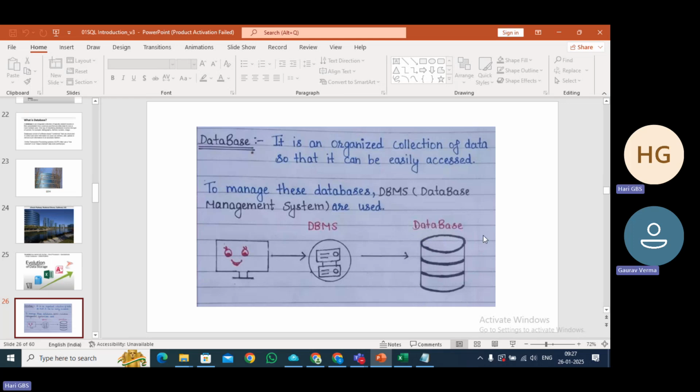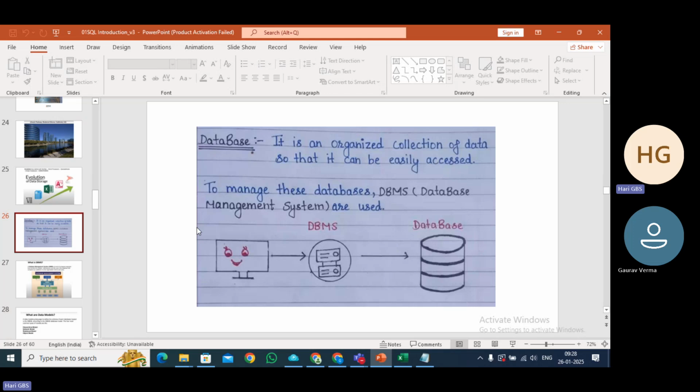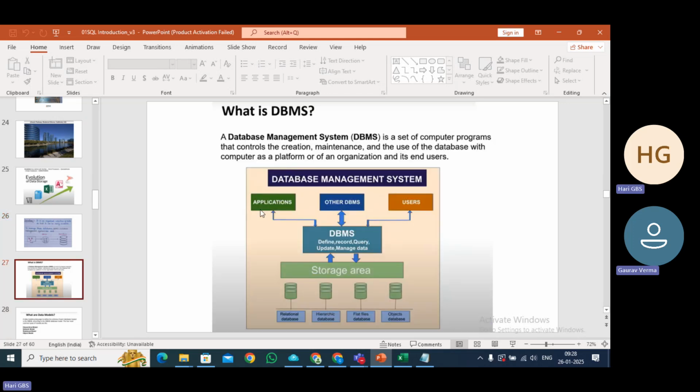To handle the database, you need a program, you need software. That we call a DBMS, Database Management System. The database management system is the mediator between user and database. If you want to retrieve or process any information from the database, you need a mediator program. We call it a DBMS.